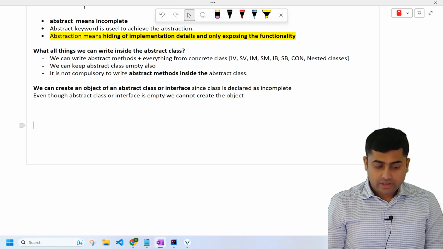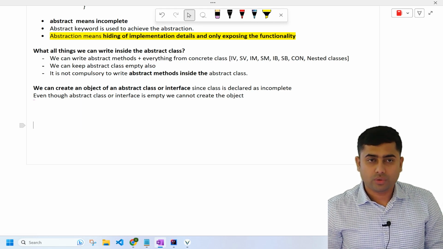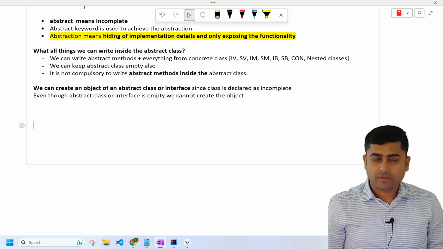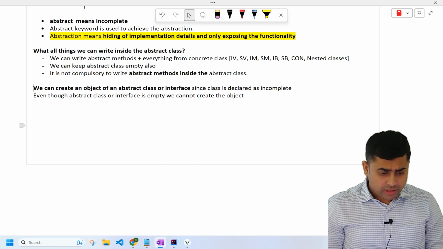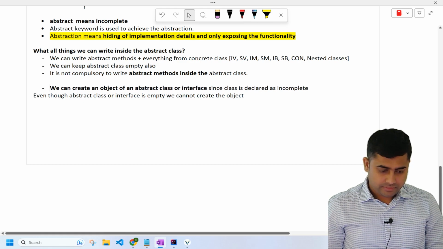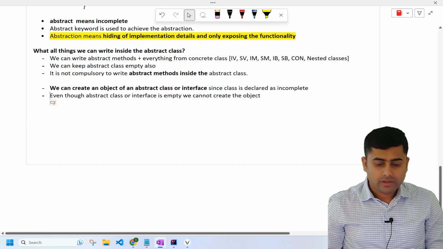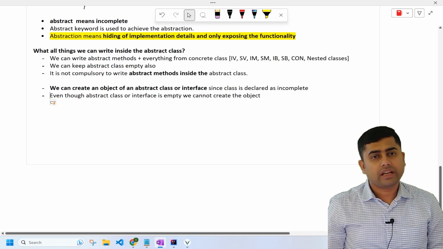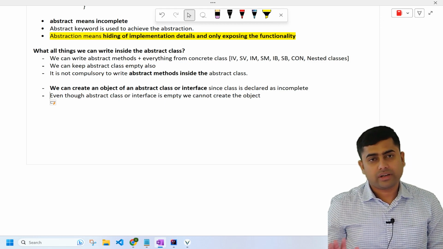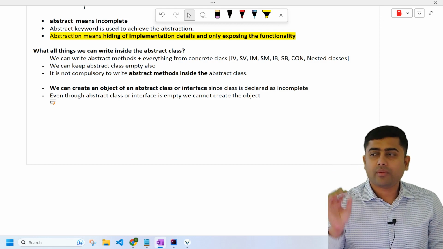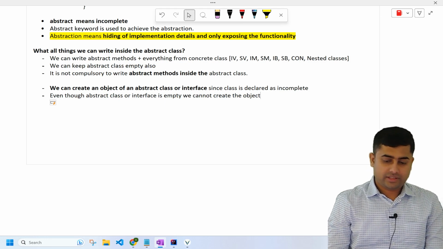What is the first question? Can we create object of an abstract class? No. Why we cannot create the object of abstract class? Because it is incomplete. If it is empty, then also we can create object? No, even though it is empty, we cannot create the object of an abstract class or an interface. खाली भी रहे तो भी आप उसका object create नहीं कर सकते.